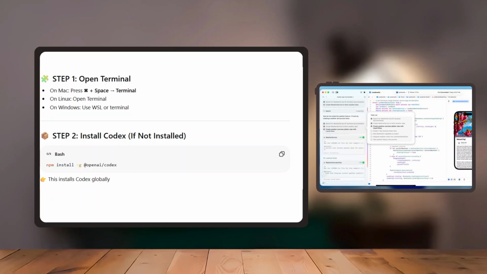If Codex is not installed, install it globally by running the npm install command. This will install Codex so you can use it from anywhere on your system.